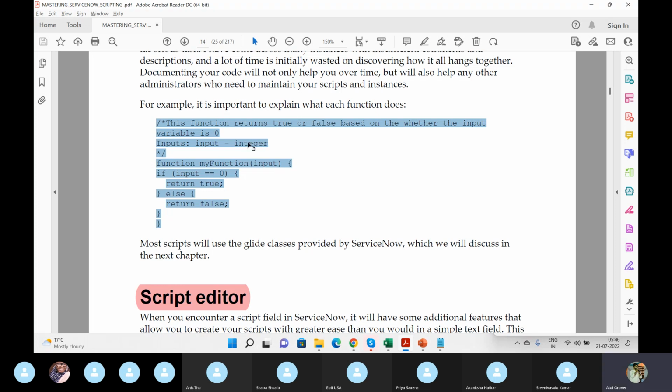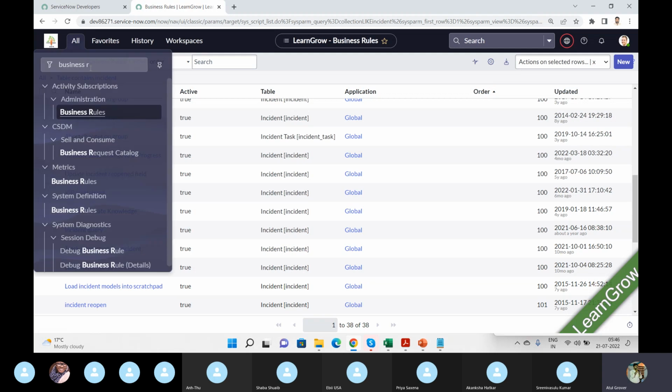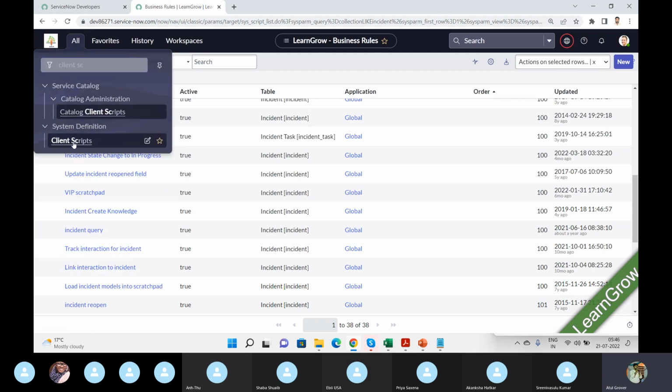Now the question comes, Atul, you are saying a lot of things about the script. You showed us how to configure the SLA, how to configure the email, how to create the table. Now tell me where to write the script. This writing is done in the script editor. Let me show you that script editor here. Okay, let me open a very simple one. Client scripts.